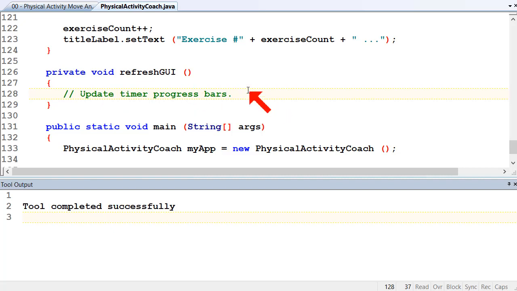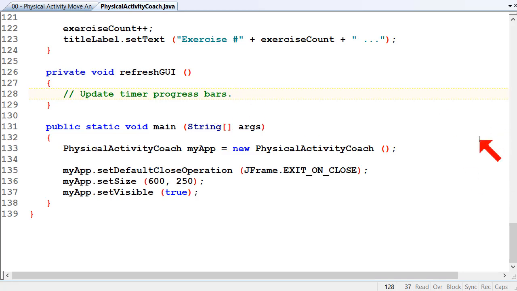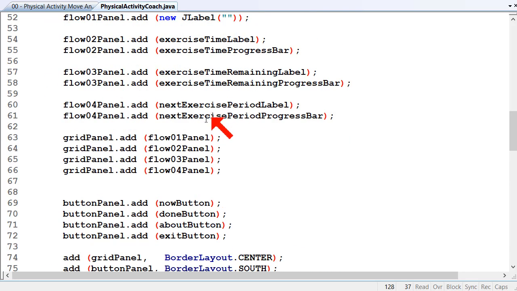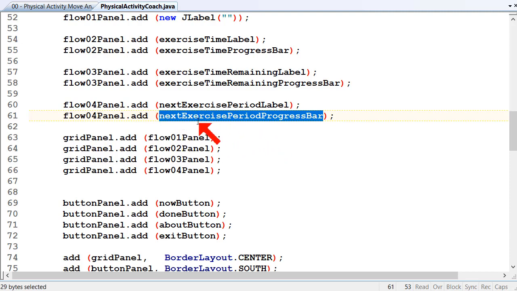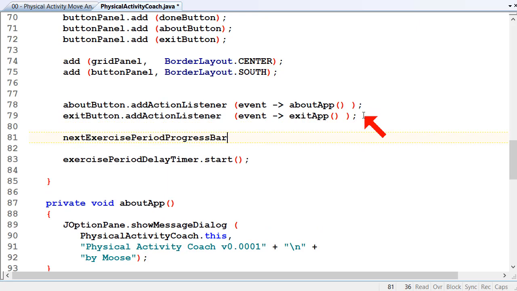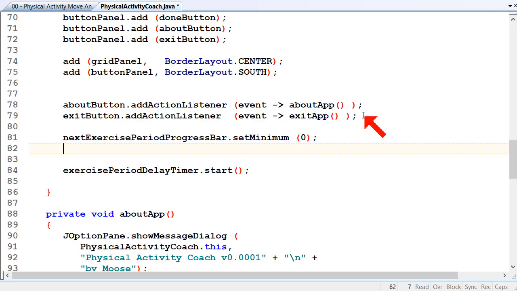Okay, so this refresh GUI is what fires every second, because it's fired off by our seconds countdown timer. So let's update the main exercise period delay progress bar, which is this chap here, the next exercise period progress bar. So first thing I'm going to do is set the minimum to 0 and set the maximum.